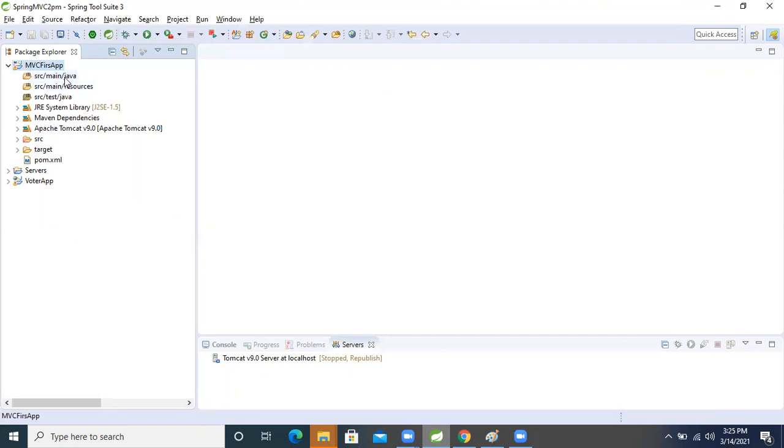See, our working folder has come or not? src/main/java. Previously only one folder was there, right? src/main/resources. Now src/test also came, right? So in a web application, if we create an application, we need to do this every time, right?